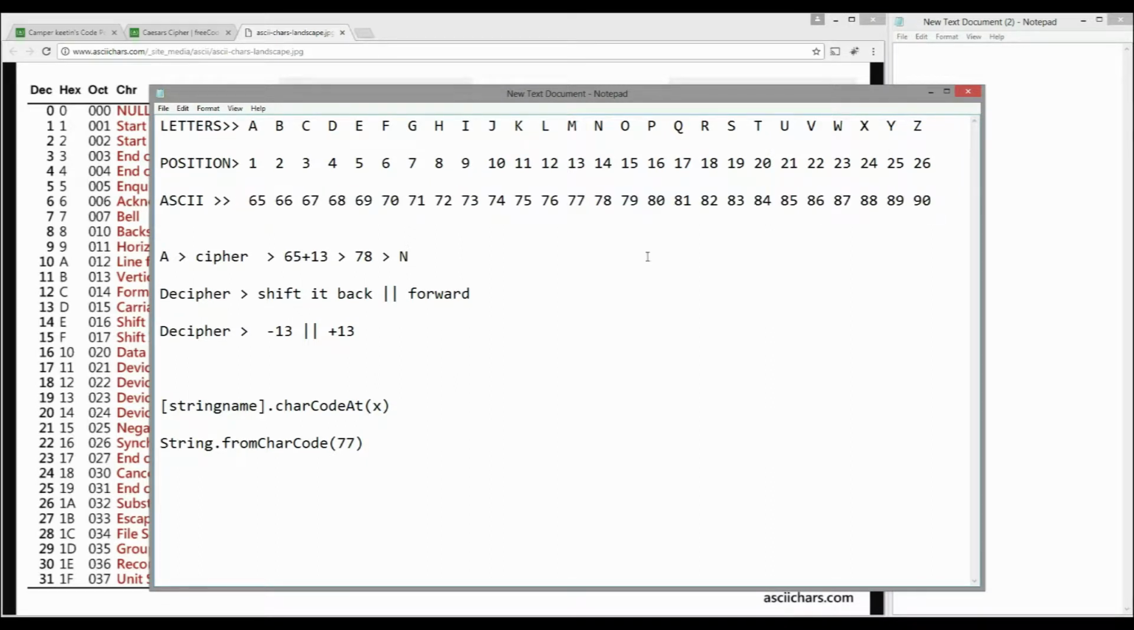Forget about deciphering for a second. Let's talk about ciphering itself. How does the Caesar cipher work? Let's say, for example, the letter A goes through the Caesar cipher logic. All that happens is the letter A gets shifted 13 positions forward: 1, 2, 3, 4, 5, 6, 7, 8, 9, 10, 11, 12, 13. So 13 positions forward, it will be N.